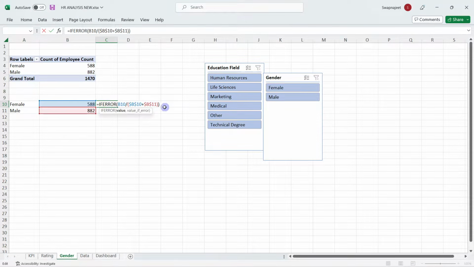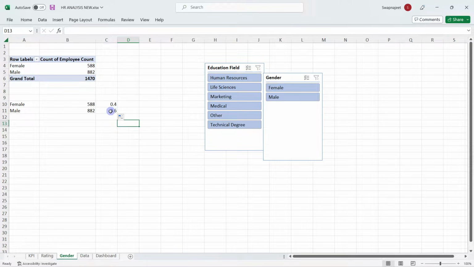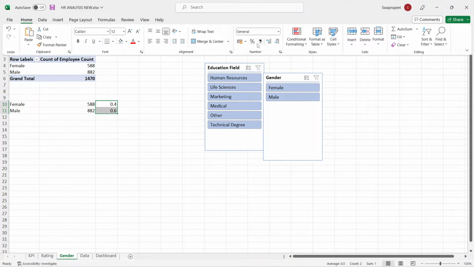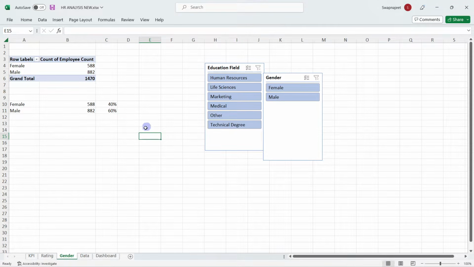Yeah, okay, one more argument is remaining, that is the comma. If it is an error, what should the value be? It should be 0, and we will drag it down, right? So this is 0.6, this is 60. Now we want it to be converted into a percentage, so I will just click on percentage. We have got this value.